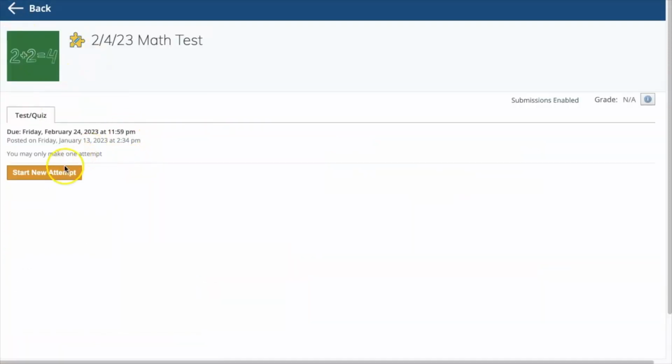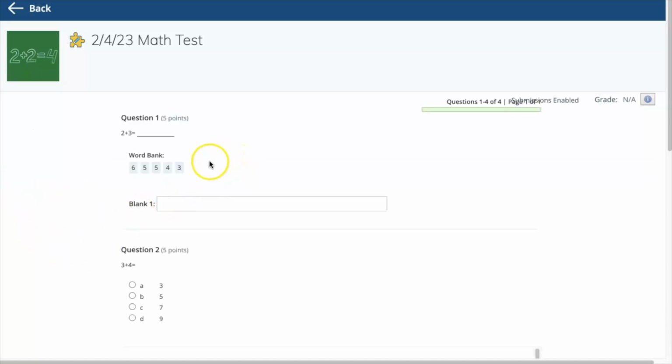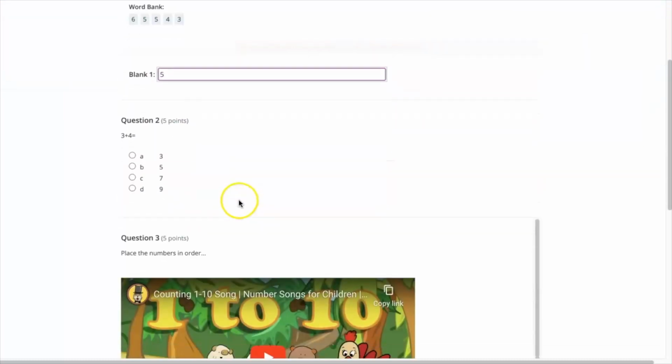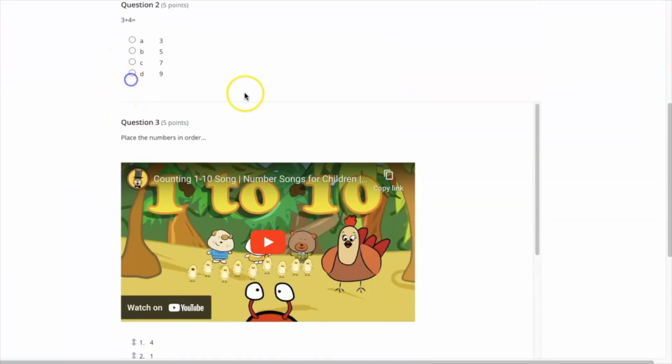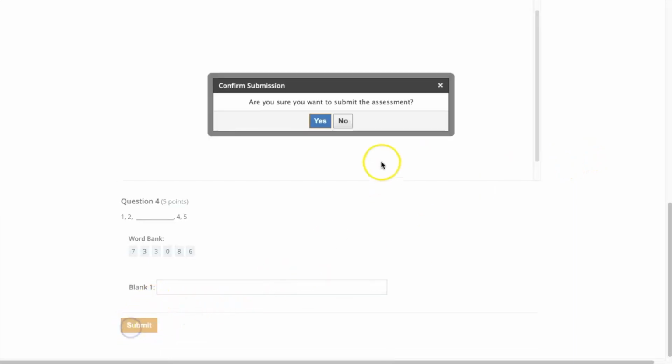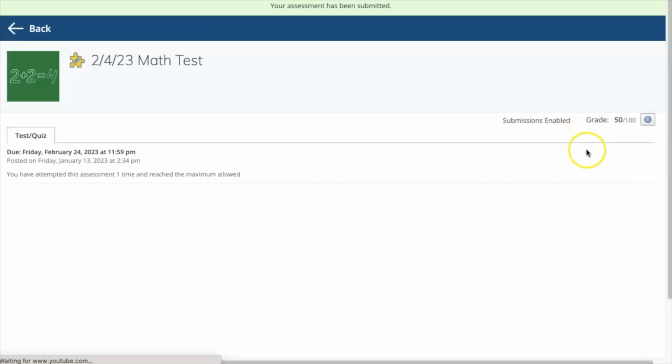All right, so I want to show you what a math test looks like on here. I'm going to go ahead and click Start New Attempt. I put in here a few different ways that you can make questions on here. I'm going to go ahead and type my responses in here. I have word banks. I can also put videos in here. You can see there's a different assortment of questions that you can have, and then the students will submit those answers on the assessment.